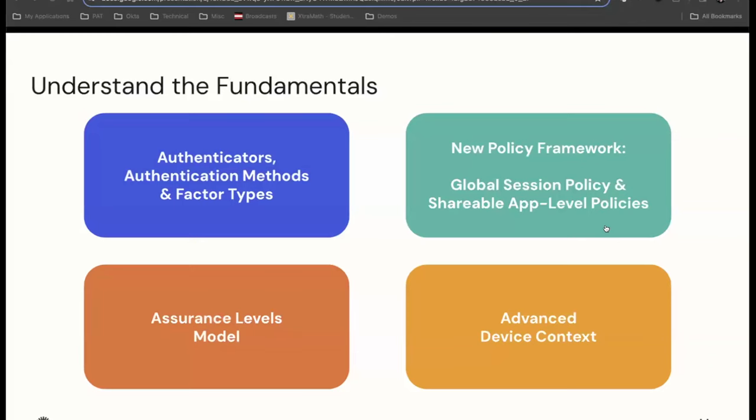So I want to give you an understanding of some of the fundamentals of OIE, or the things that you will find different coming from Classic. We've touched on this in previous webinars, and there are also a couple of blog posts that go into more detail, but I want at least to give you a brief overview and leave you with a couple of reference slides you can use. So there are four areas we're going to cover, actually three now and the last one later on. So we're going to talk about authenticators. You will see that we've changed the vocabulary a little bit with OIE to align with industry standard and NIST recommendations. So we talk about authenticators, authentication method, and factor types, and I'm going to cover that.